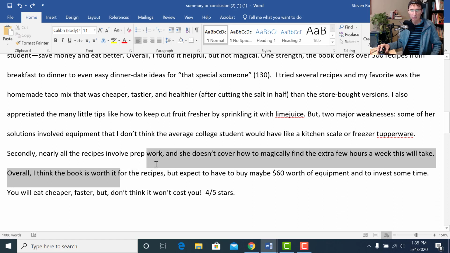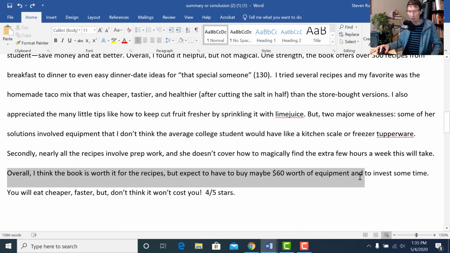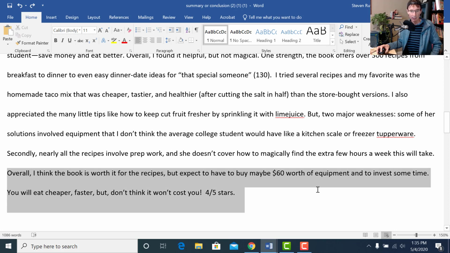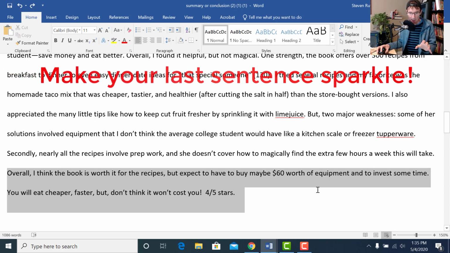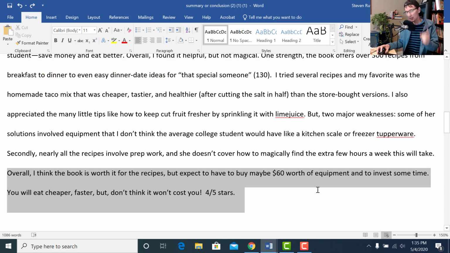Overall, I think the book is worth it for the recipes, but expect to have to buy maybe $60 worth of equipment and to invest some time. Here comes the little zingy line at the end. You will eat cheaper, faster, but don't think it won't cost you. 4 out of 5 stars.